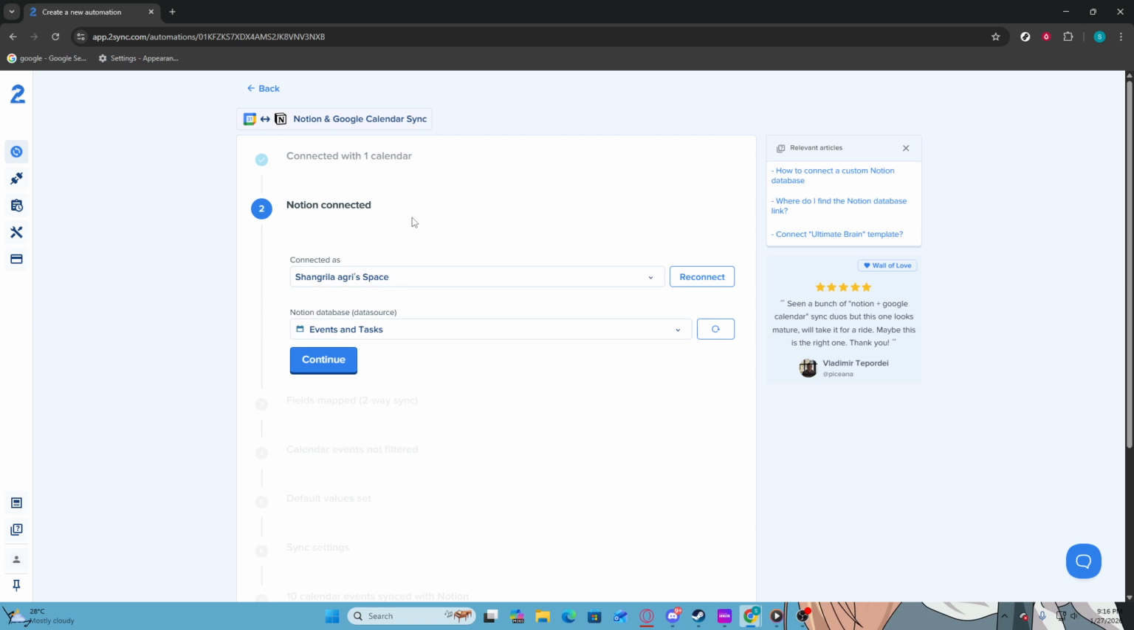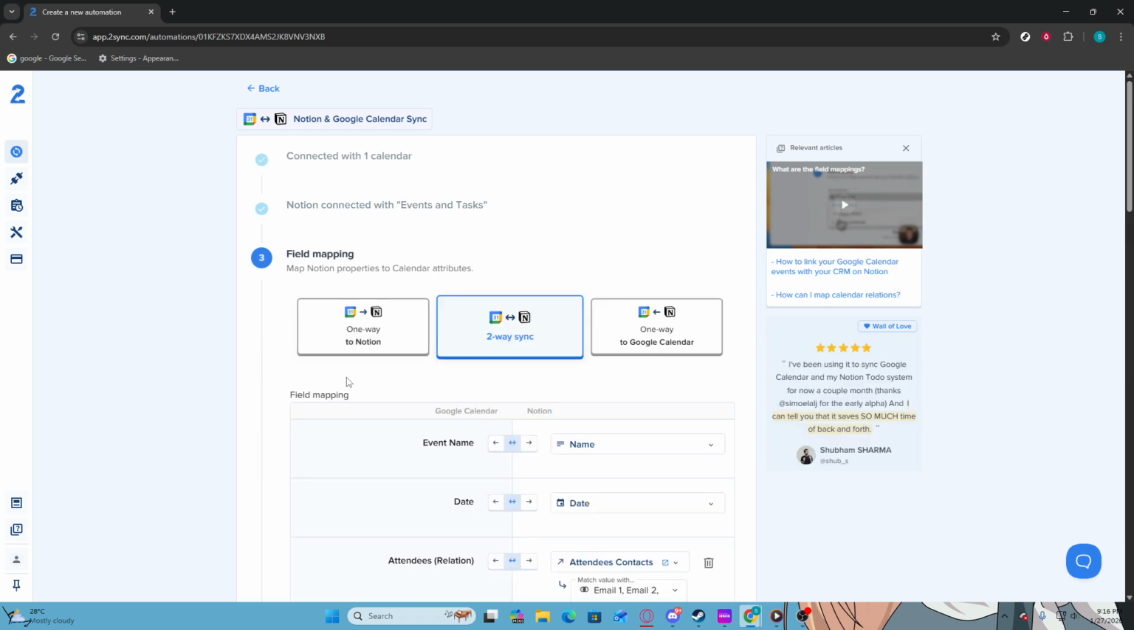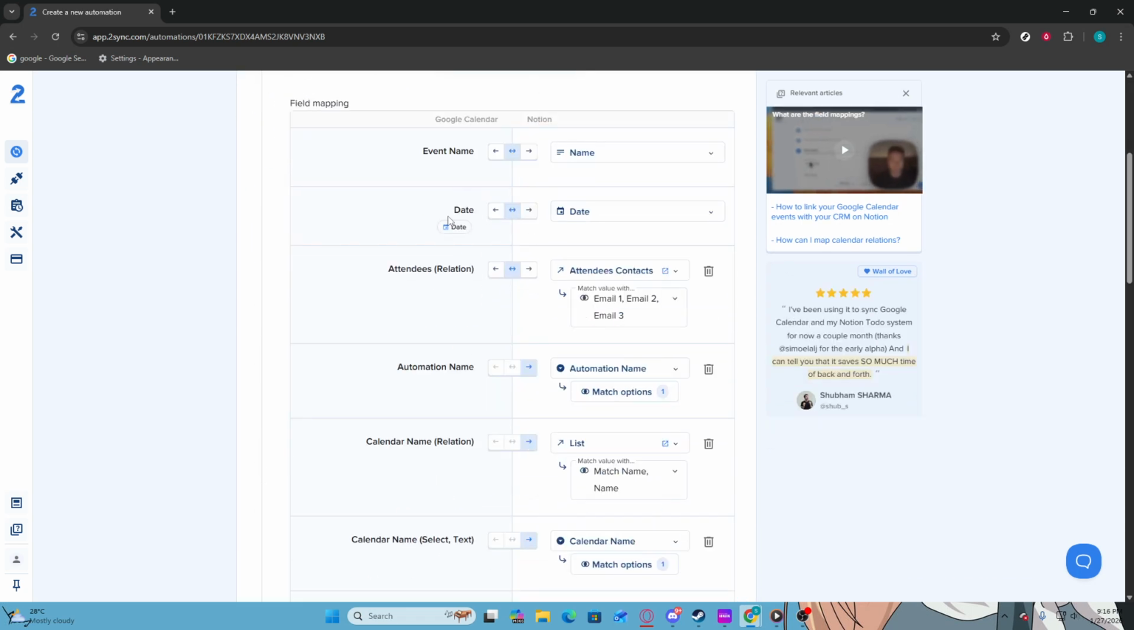This action allows you to set how event titles from Google Calendar will be represented in Notion. Following that, select Date to specify how the dates from Google Calendar should sync with Notion. This step ensures that the timing of events aligns perfectly in both apps. Next, click on Attendees Relation. This option allows you to manage how attendees from Google Calendar events are represented in Notion. Ensure that this field is set up correctly for accurate attendee information.